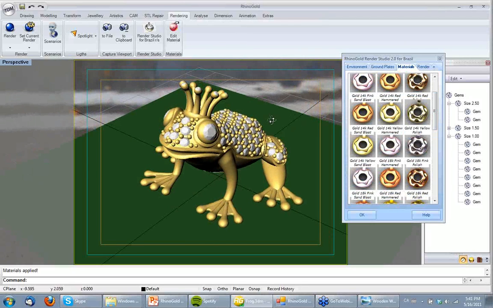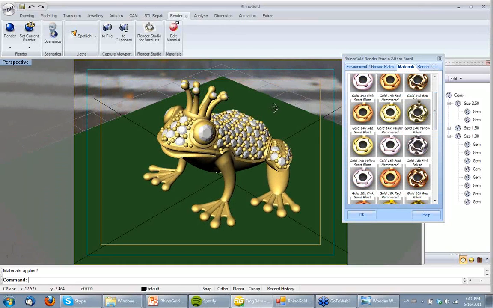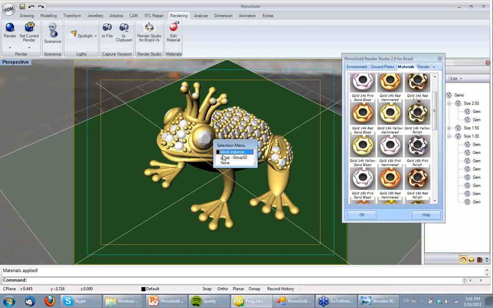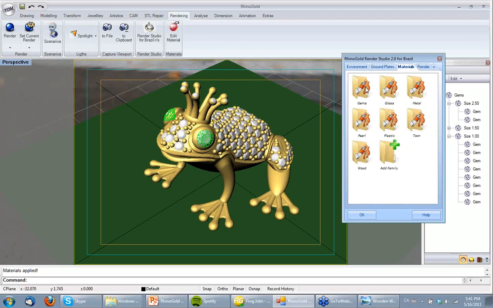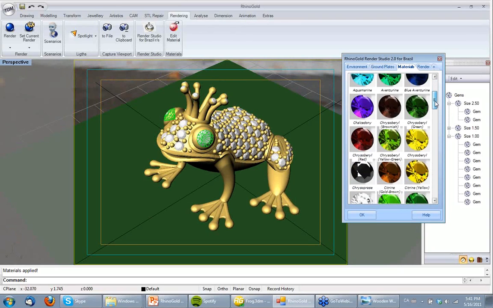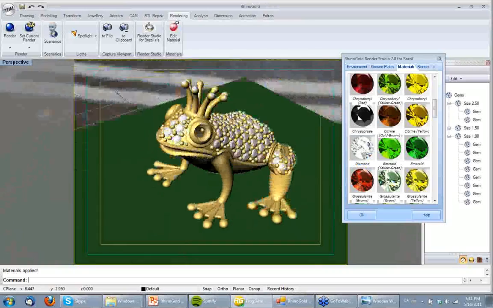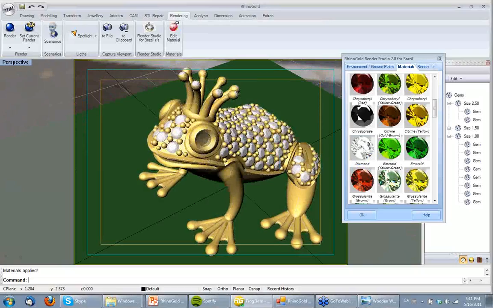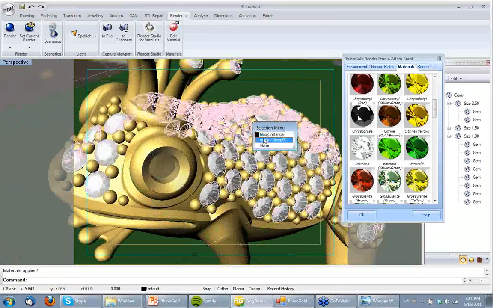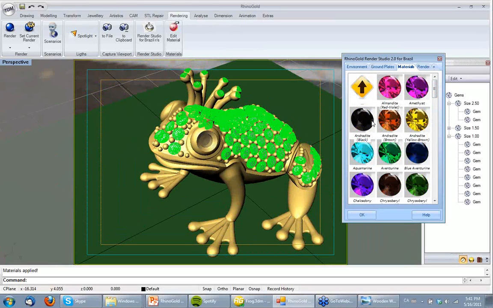Somebody is asking how to get more materials. We have a point in our presentation to talk about that. Okay. Then now we select these two stones and gems, and we select diamond. Okay. And let me select now the stones, and here we will use andradite.